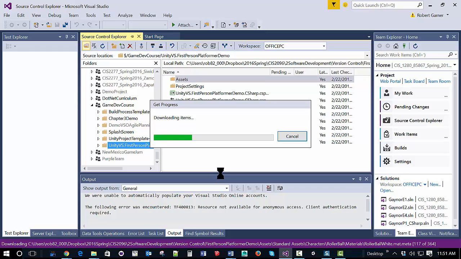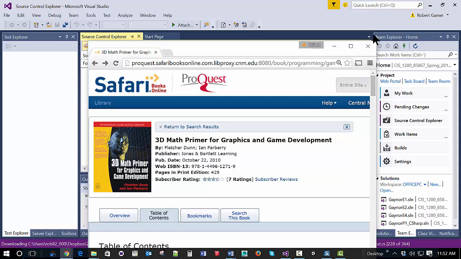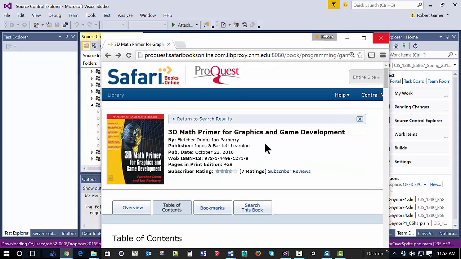If you have a complex project, this is a good time to read different books, check your mail, spend some time on the elliptical. I highly recommend reading this one, 3D Math Primer for Graphics and Game Development.